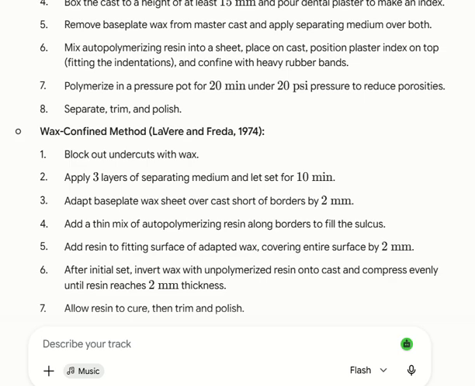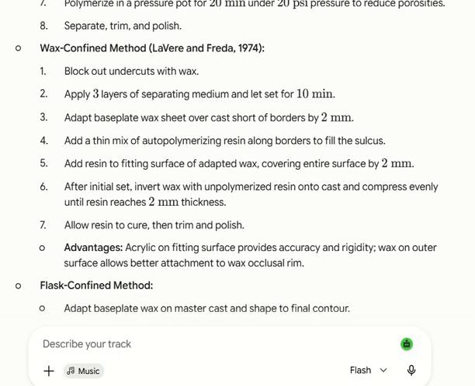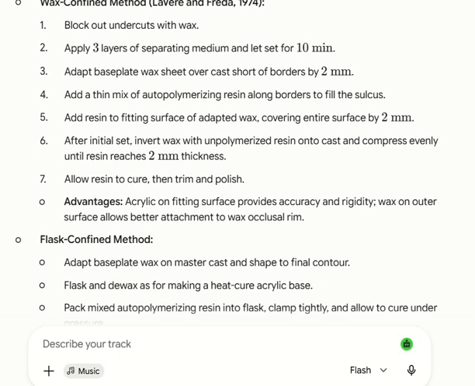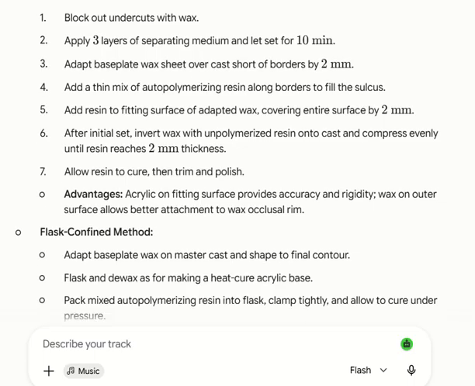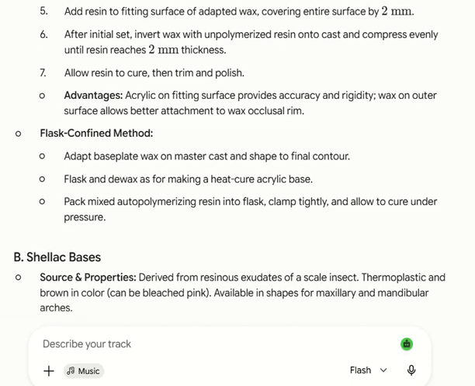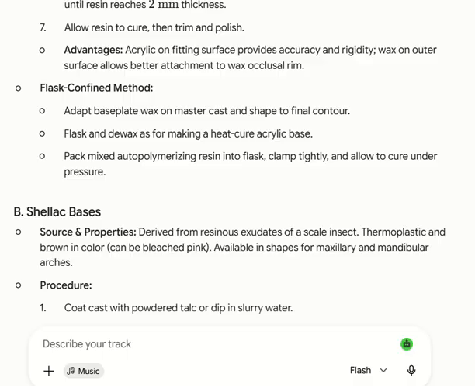Adapt baseplate wax sheet over cast short of borders by 2 mm. Add a thin mix of autopolymerizing resin along borders to fill the sulcus. Add resin to fitting surface of adapted wax, covering entire surface by 2 mm. After initial set, invert wax with unpolymerized resin onto cast and compress evenly until resin reaches 2 mm thickness. Allow resin to cure, then trim and polish.